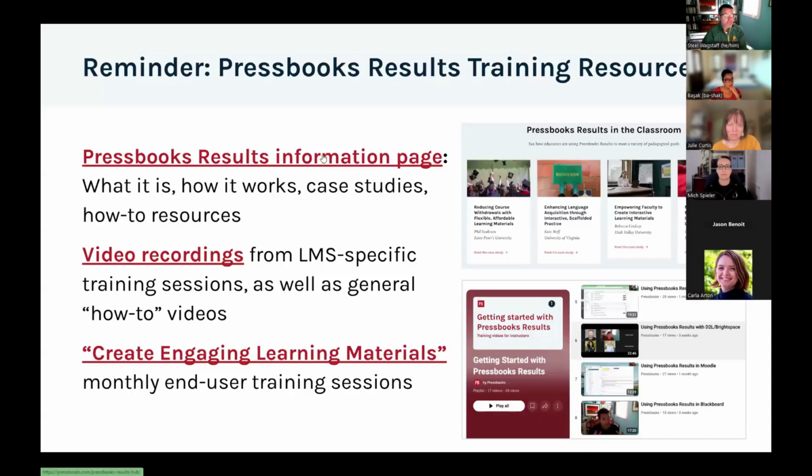The question about the guide was a great segue into the next slide, which is that we have an information page on our website, pressbooks.com/pressbooks-results-hub, and that gives you lots more information about what Pressbooks Results is. There's a video, there are case studies, and lots more. We have some recordings of specific training sessions, including how to use Pressbooks in each LMS. Those are available on the YouTube playlist linked.